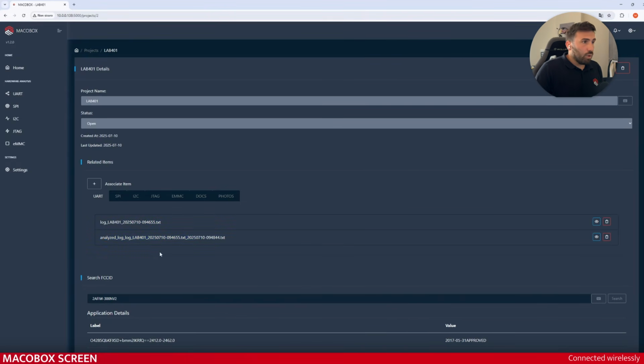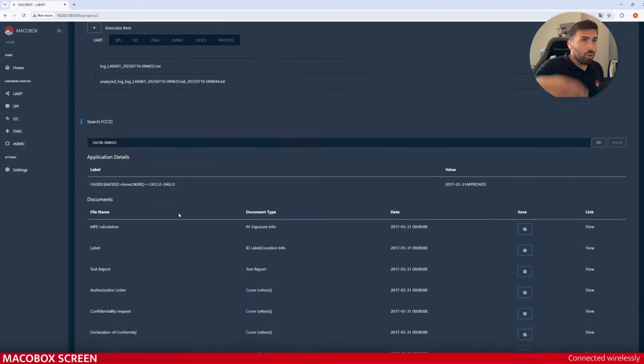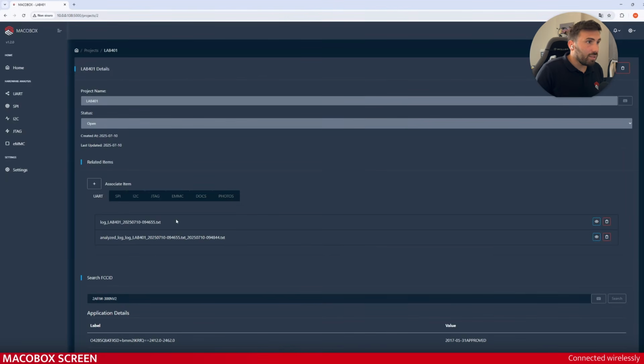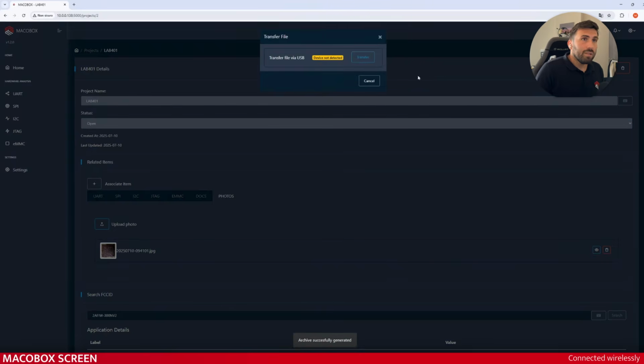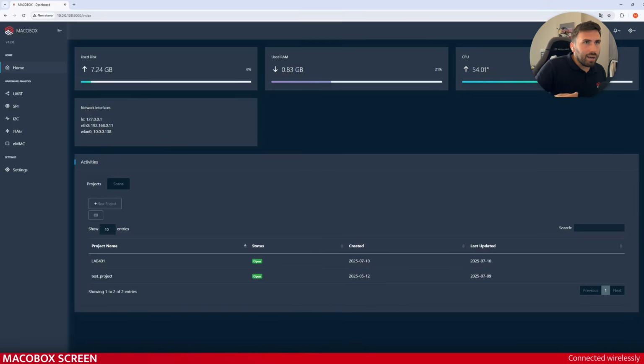So this means that we have the project with all the information on the target, UART, SPI, JTAG, etc., documentation and photo, and then we can simply click here and share the zip file with all this information on the target.